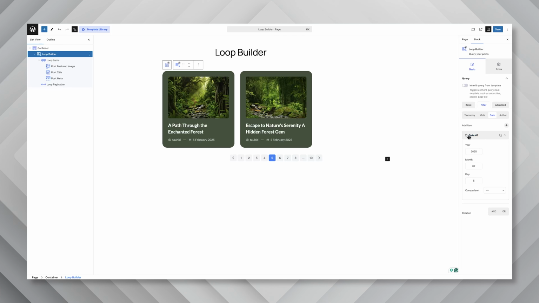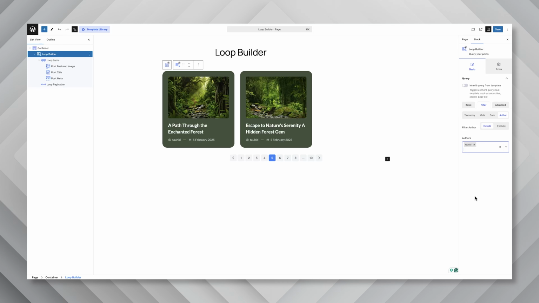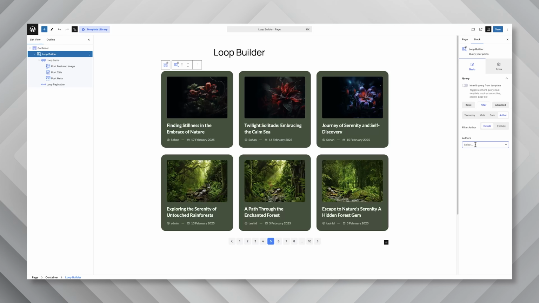The last sub-tab in this section is the Author tab. Here, you'll see the Filter Author option, which lets you control post visibility based on authors. You can choose between 2 filter options: Include and Exclude. With these settings, you can either feature posts from certain authors or omit them from the layout entirely, providing greater customization for your content strategy.